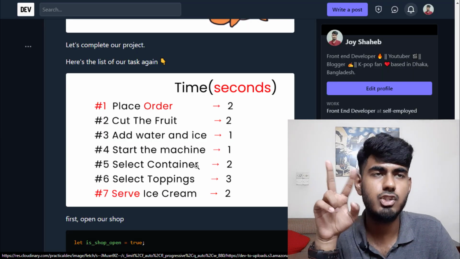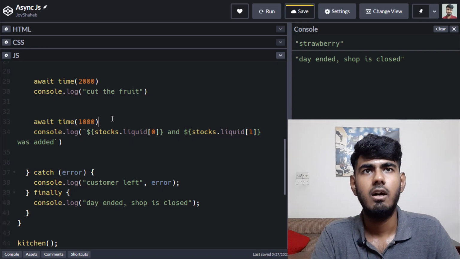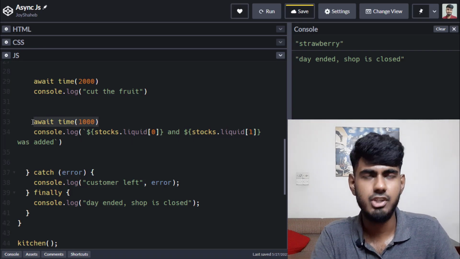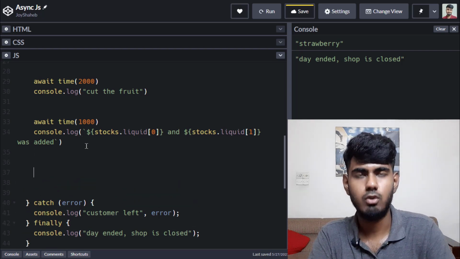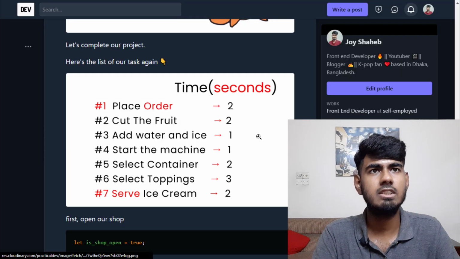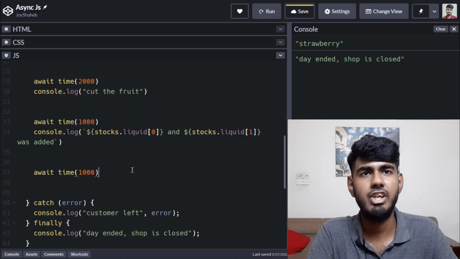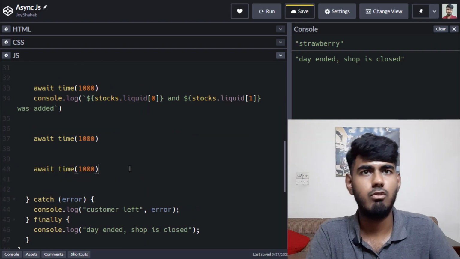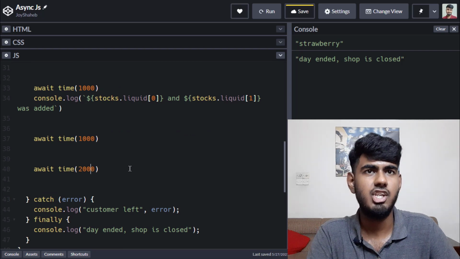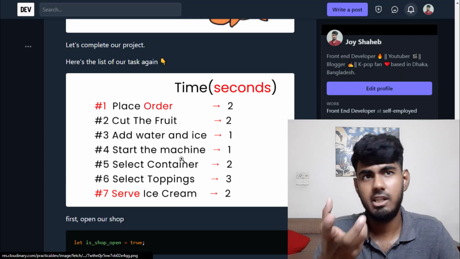And over here we're gonna start the machine in 1 second, then select the container, 2 seconds. So how do we do this? We can also copy this, no worries, like this. Ctrl V. First we need what? 1 second to start the machine, and then 2 seconds to select the container. So 1 second is over here, and the 2 second part is over here. Let's actually complete it all together.